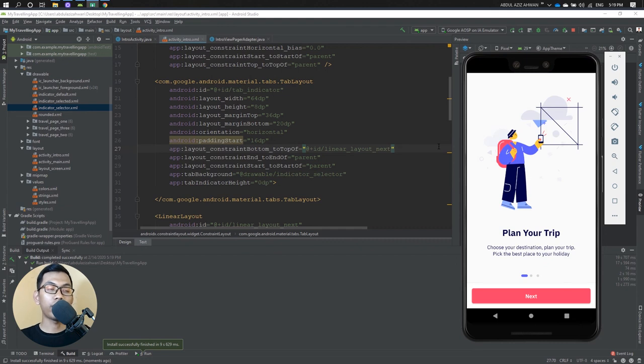Okay, as we can see, we have successfully converted our design to Android Studio. And if you want to download the source code, the link is in the description below. And I think that's enough for this section.